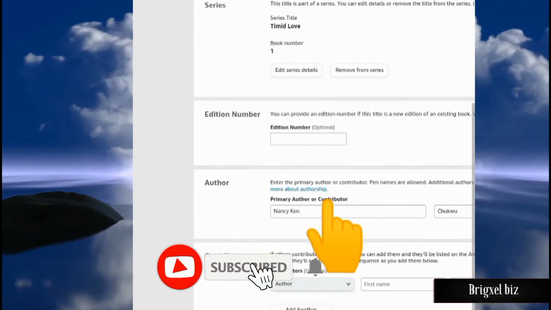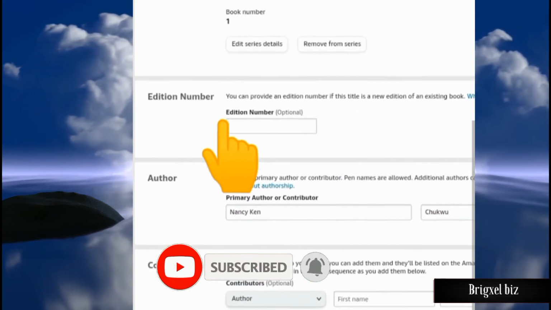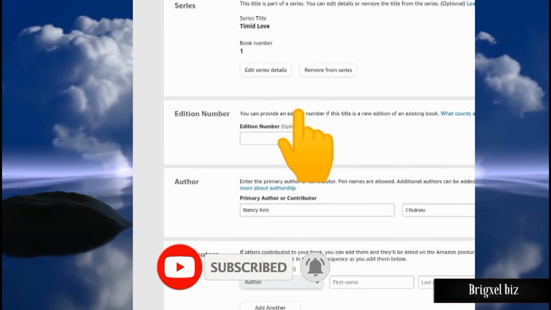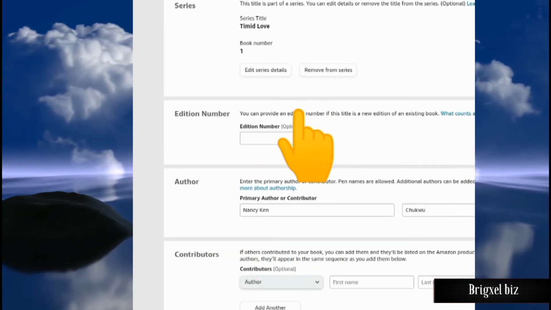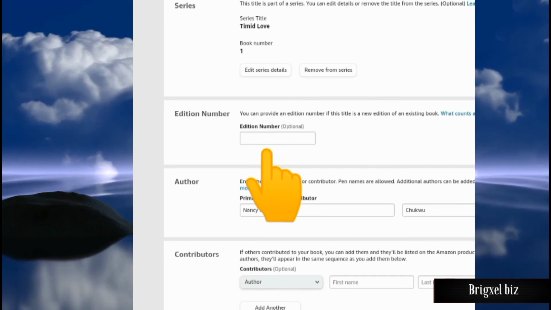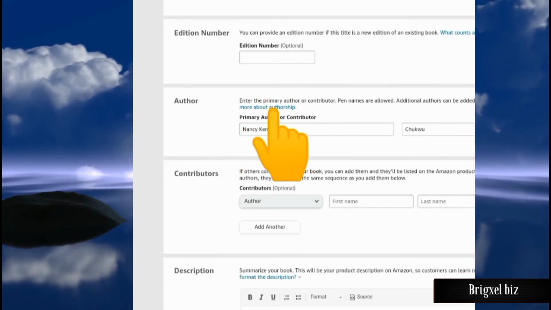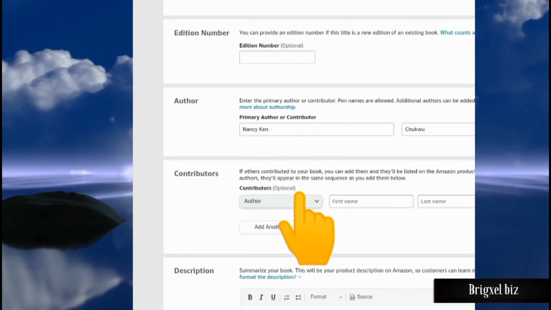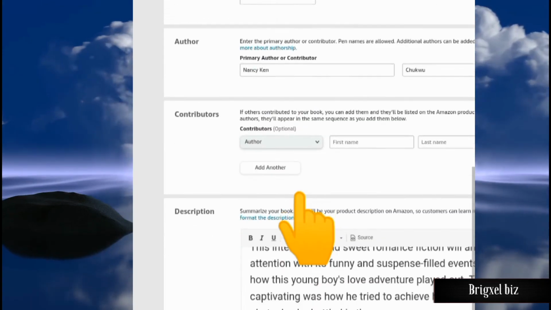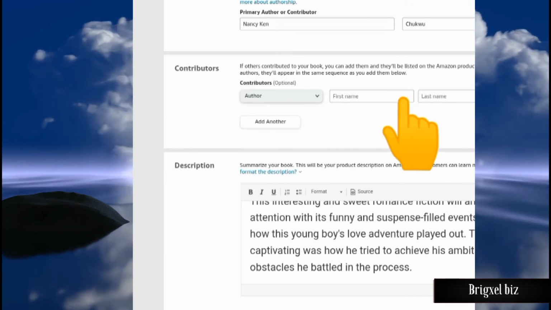Okay, so the next thing here is to add your edition number. If this is your first edition, of course it's going to be your first edition, you just have to put it in there, but it's optional, you don't have to. Here it says author name, so you have to put your name, and then after that, if you've got some contributors and their names, you have to put it in here.